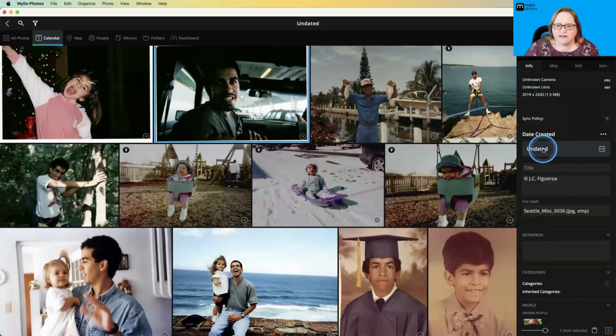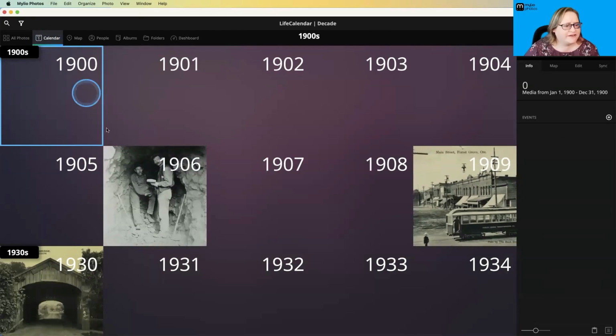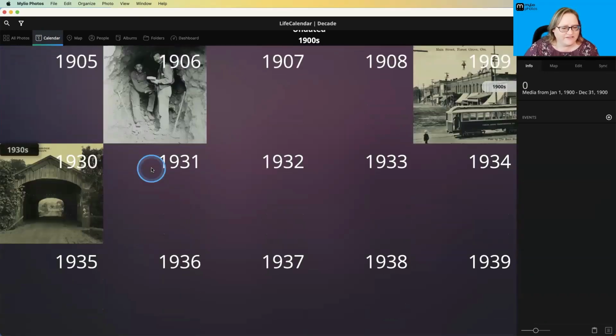And you can see this is marked as undated. You can mark any photo as undated. If you scan it in and the date's incorrect, you can just mark it as undated to come back and research later. And then to get back to the top level view, you just double click on calendar, takes you back to that decade view.